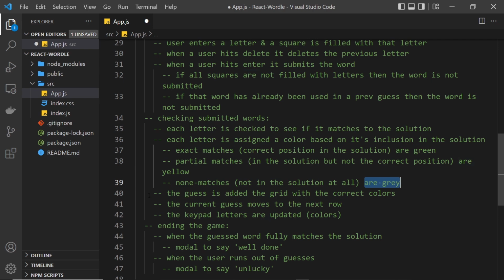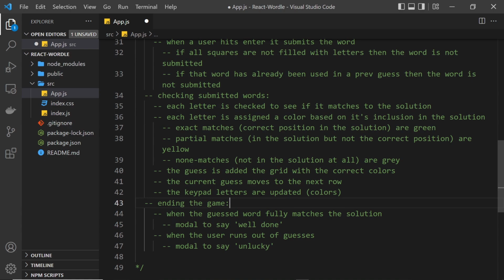After we've done this check, and we've formatted that guess to give each letter a color, it's going to be added to the grid with those correct colors. Then the current guess is going to move on to the next row down. Also after the move, the keypad letters are going to be updated in terms of their color. So that's the process, each move, if you like, each turn.